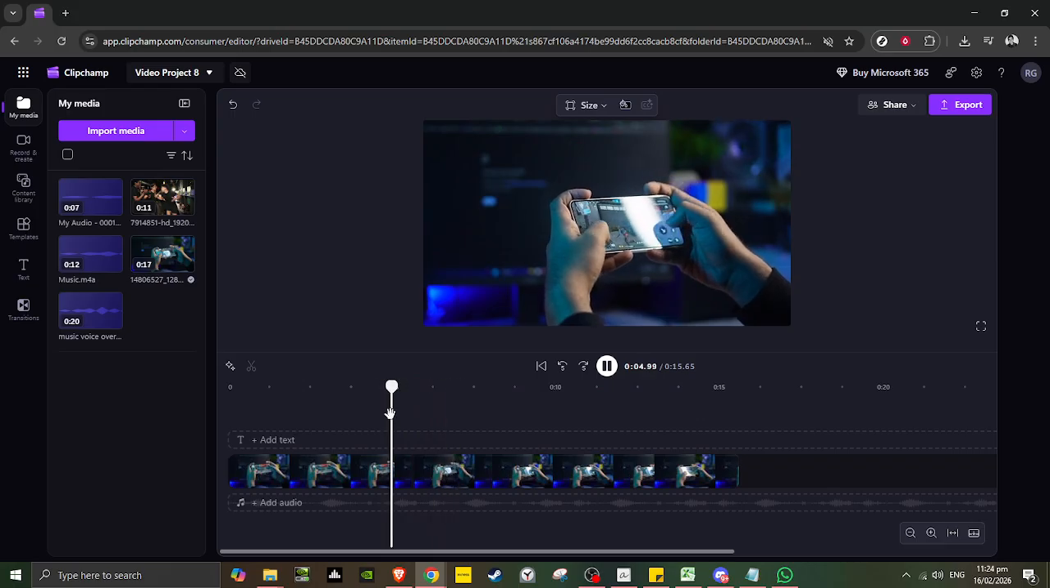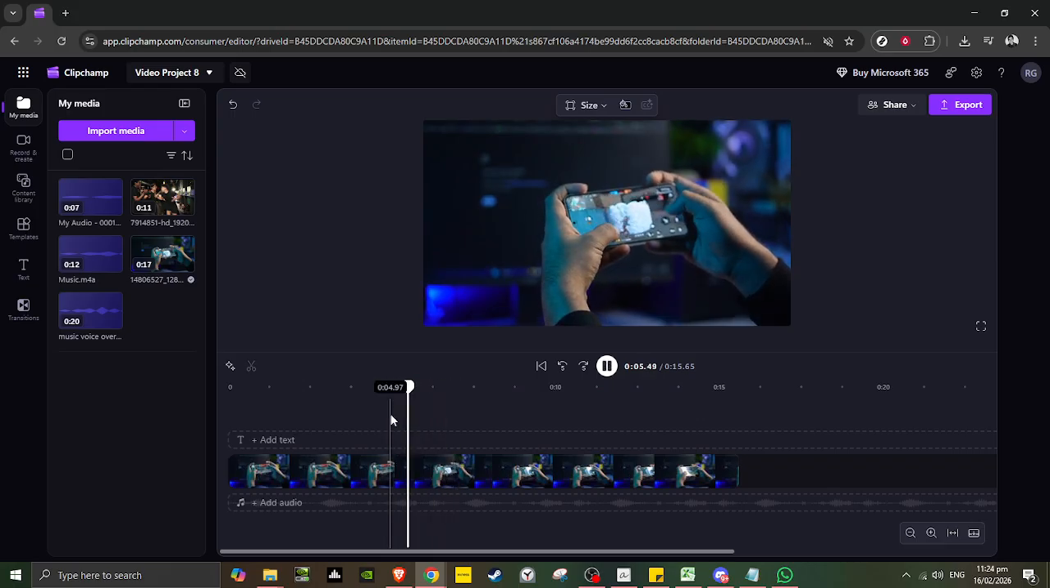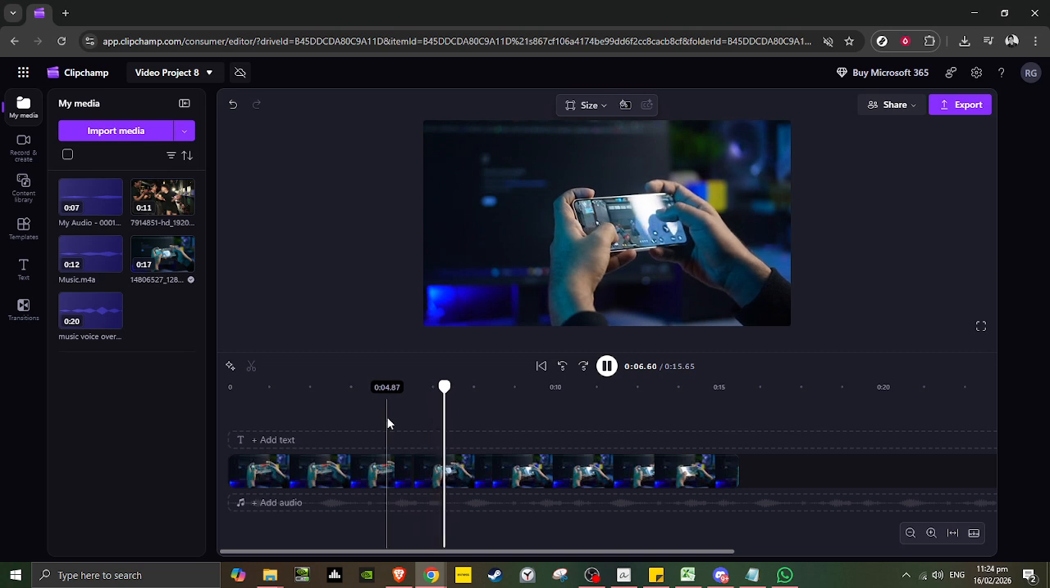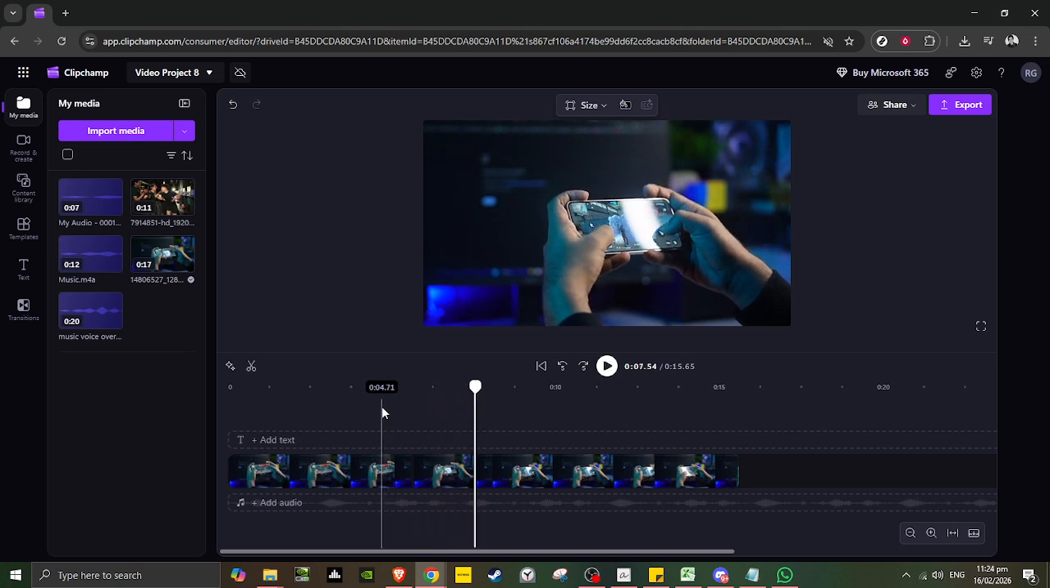Play your video again to check the flow. Listen for any abrupt jumps, and if a cut feels too tight or too loose, nudge the edges of your clips or redo a split for a cleaner transition. Repeat this process for any other mistakes or pauses, and your final edit will feel polished, natural, and to the point.